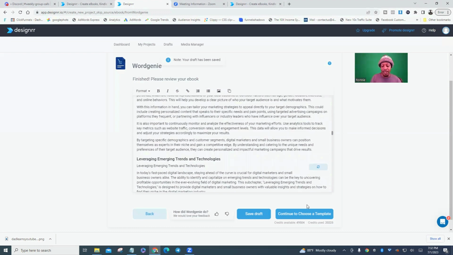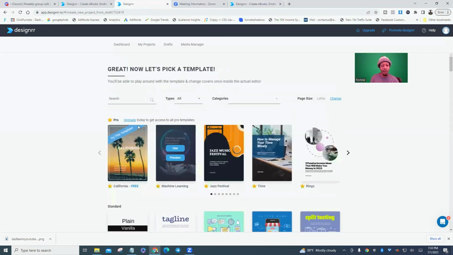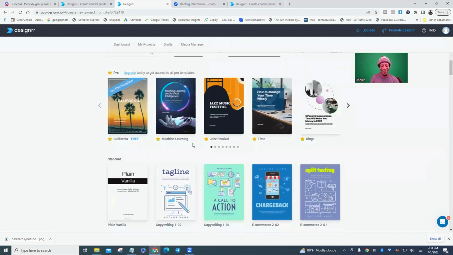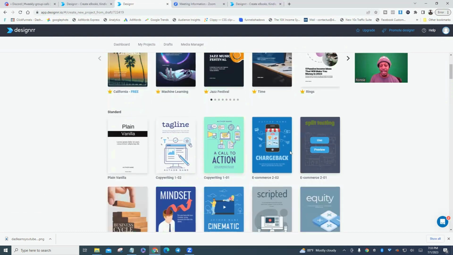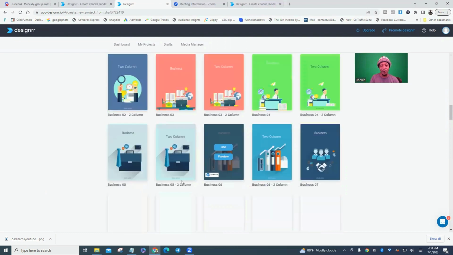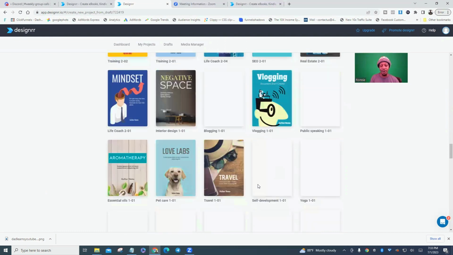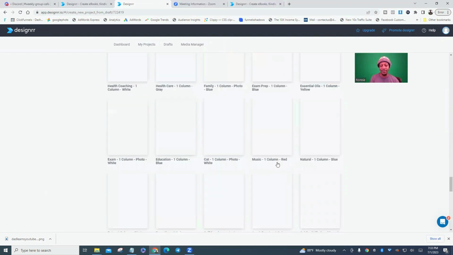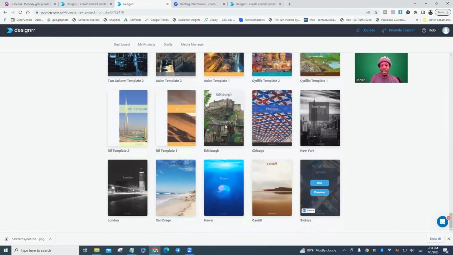After you've done all of that, you can save it as a draft and come back to it if you want, but you want to click continue to choose a template. Now for the $27 one, anywhere you see these crowns, you can't mess with those. Just like in software like Canva, if you've got the free version, you can't mess with that stuff. But everything that doesn't have a crown, these are all the templates that you can play around with. All of them. And it's a lot, you can have the time of your day just going through them.